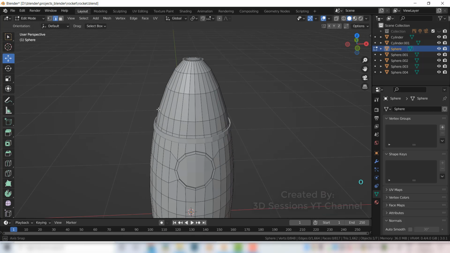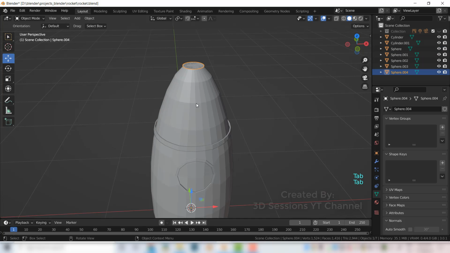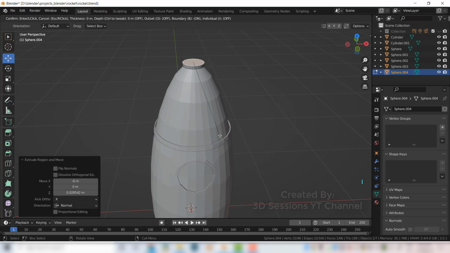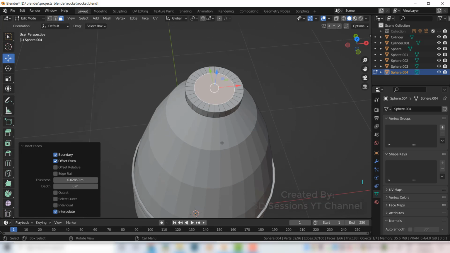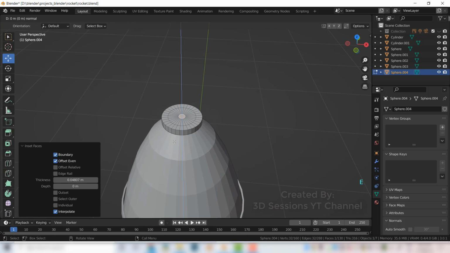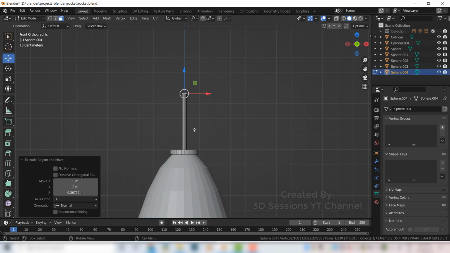Now unhide this face. Select that, press tab, press 3. Now we'll extrude it up. Press I, insert. One more time I and set. Now press E and extrude up and scale down and make it pointed.